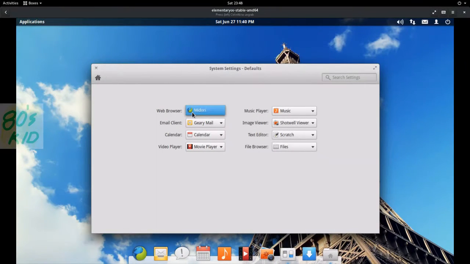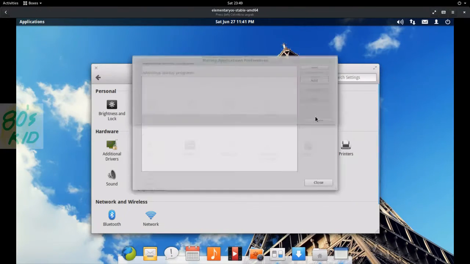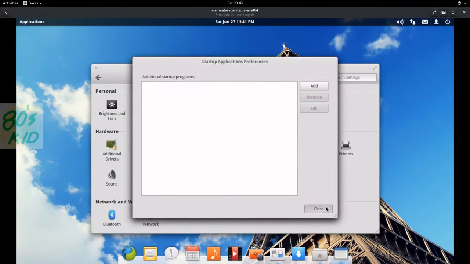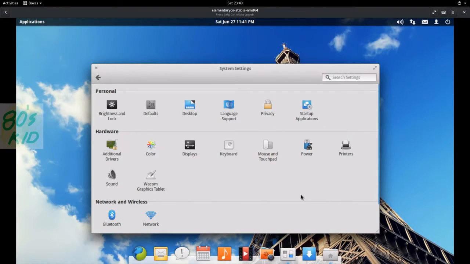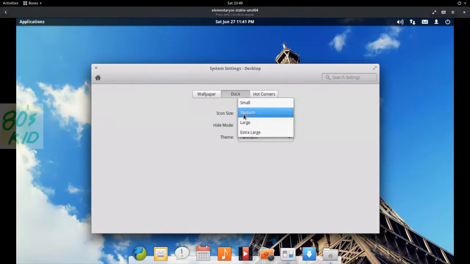Okay, so there is no other web browser. Get email, there is video player. Nothing is there. Okay, Scratch files. Okay. Startup application, where we can configure an application to run from the beginning. Okay, icon size medium, large.